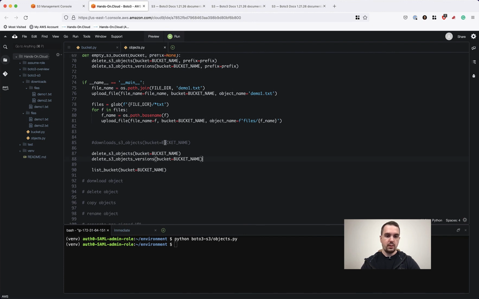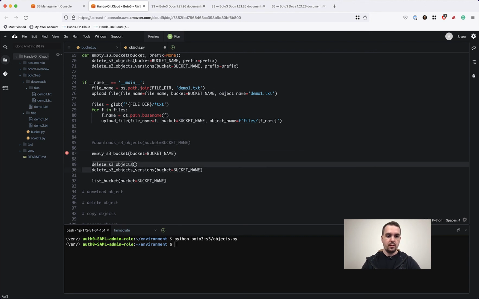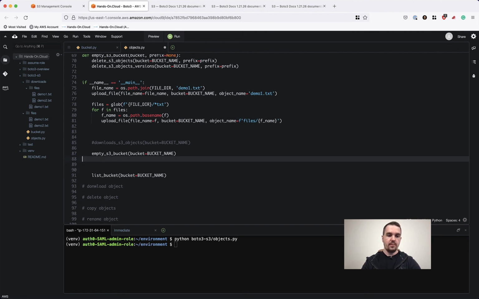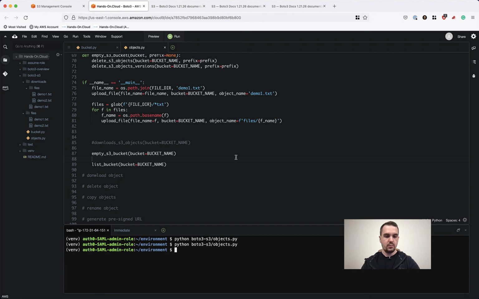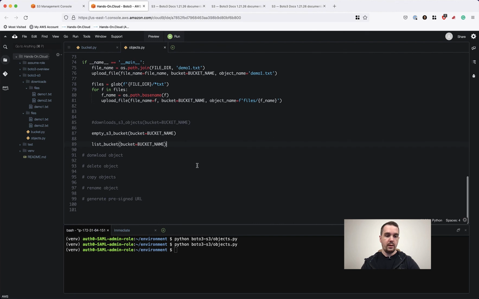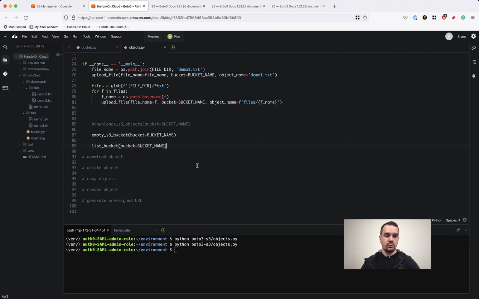So now we can safely do something like empty S3 bucket, put it over here, and then delete these two methods which are not used right now. Okay, we just executed everything once more, everything is working, and now it's a good time to jump to the copying and renaming or moving objects within S3 bucket topic. So stay tuned.